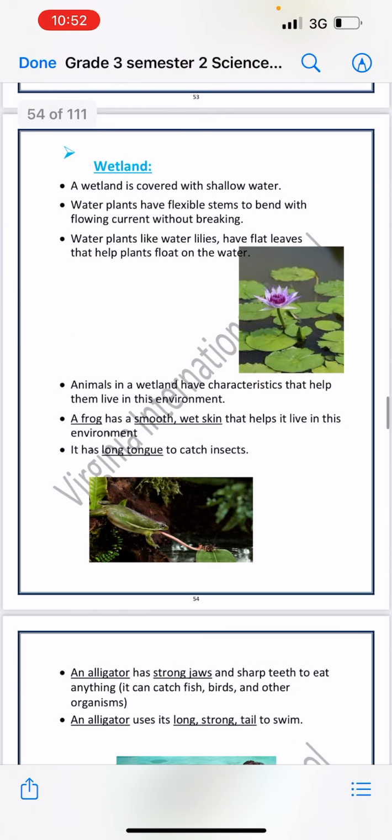The second place is the wetland. The wetland is covered with shallow water. What's the meaning of shallow water? Shallow water means that it's water with a low depth. We can see the bottom easily.